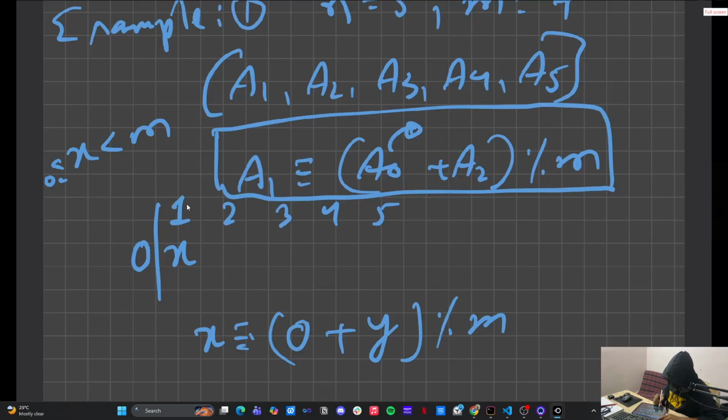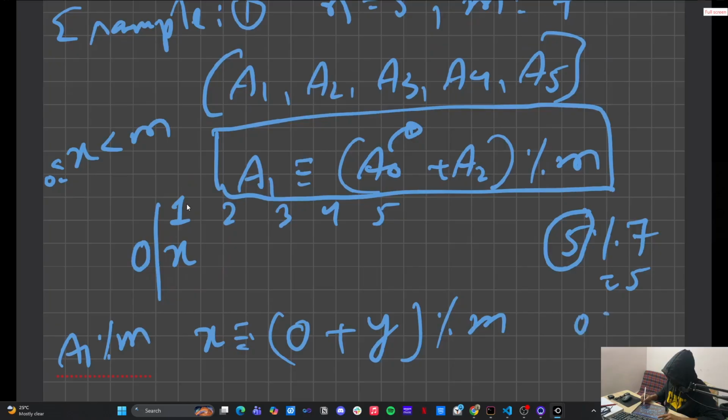See, here for a1 you don't need to do modulo m, because it is already lesser than m. If it is lesser than m, then if you do modulo with m, it will be again the same value only. What I'm trying to say is, let's say your a1 is 5. Now if you do modulo with 7, because 7 is greater than 5, it is going to be 5 only. And whatever a1 value you have lies from 0 to 7 only. That's the reason here I'm not doing modulo.